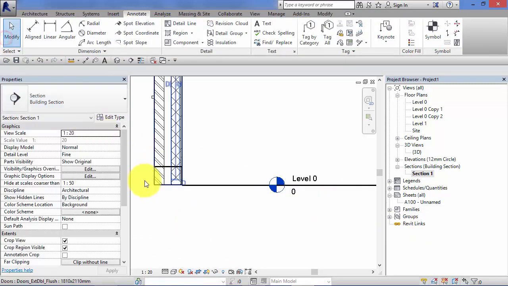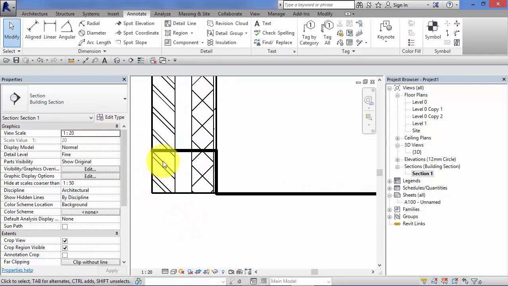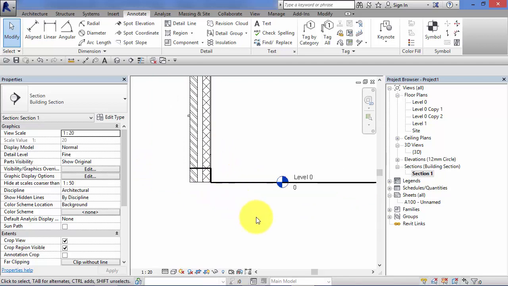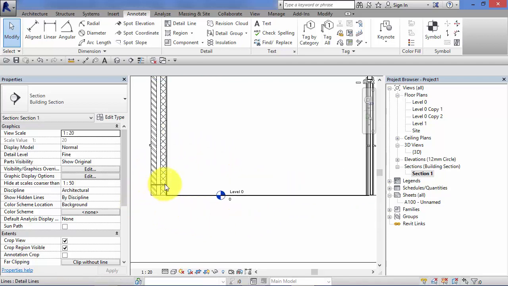So you're not going to be modeling the DPC and the DPM as an actual 3D element in your model. There's no need. We can simply add those onto sections just to show where they are, and that would be a really good use of detail lines. You sort of get the idea there, and you put the appropriate line weights in.